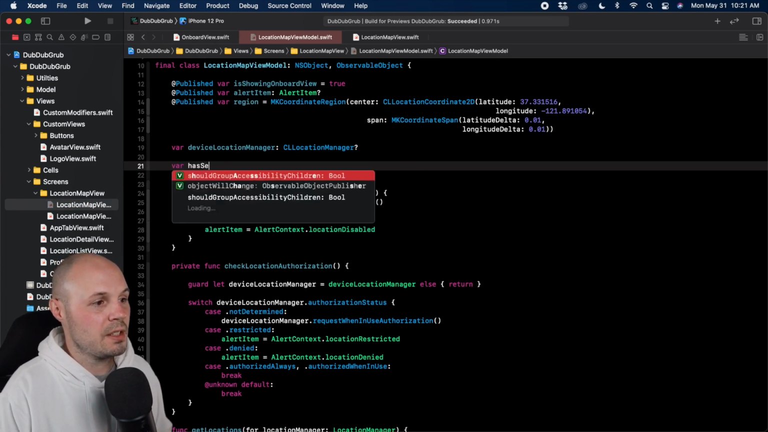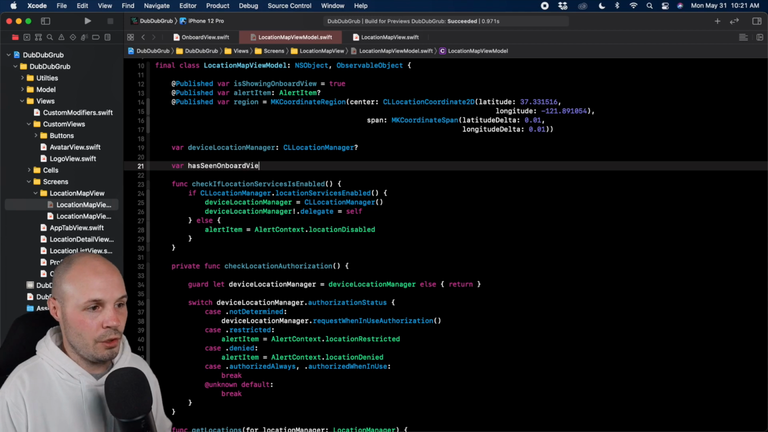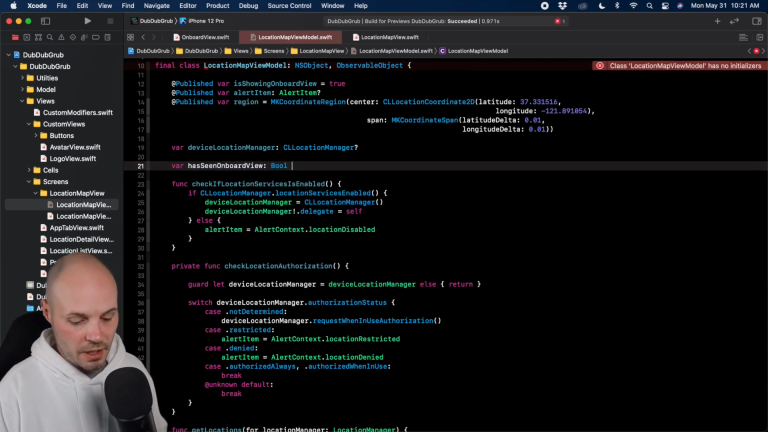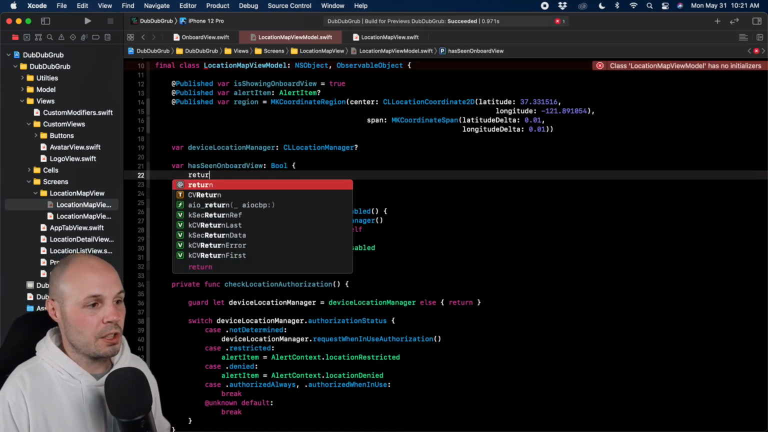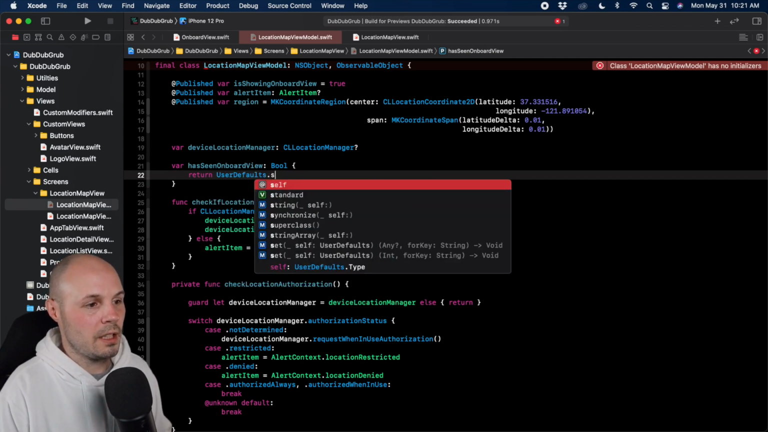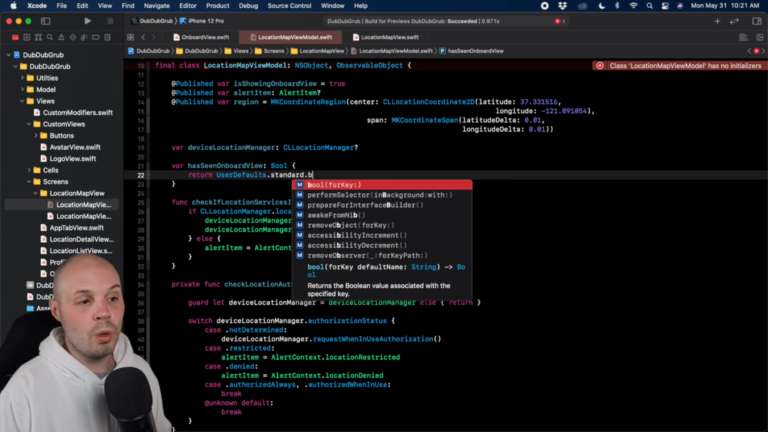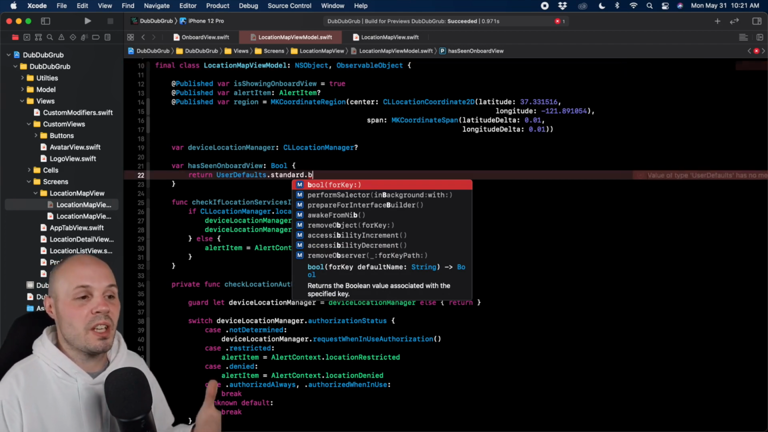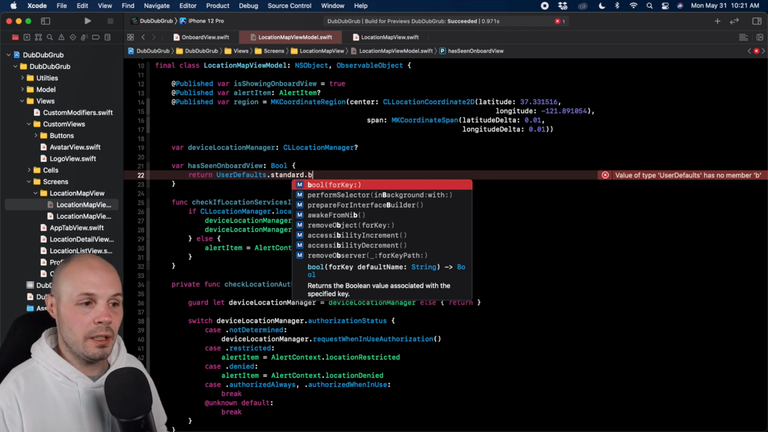let's create another variable called hasSeenOnboardView. And that is going to be a Boolean, and it is a computed property. So we want to return, here's the user defaults, right? UserDefaults.standard and then .bool(forKey:). So user defaults is essentially a key value pair, similar to how we're using CloudKit. So essentially what we're saying is give me the value at this key and it's a Boolean.